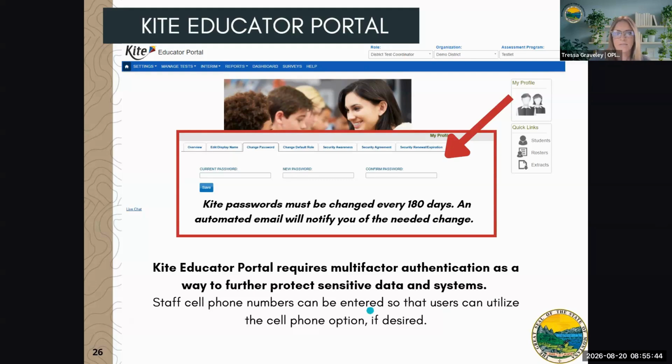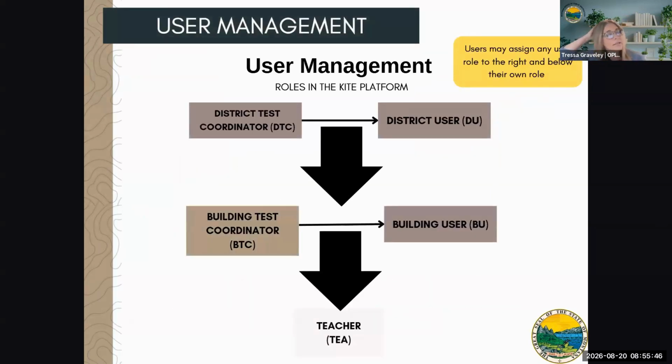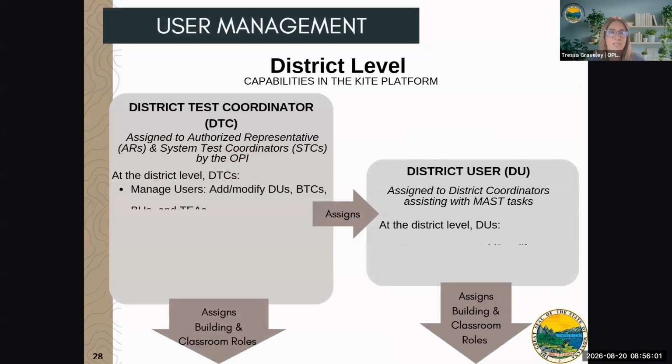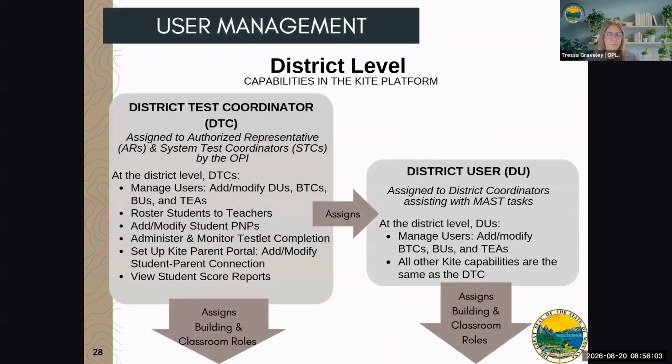In these next slides, we'll take a look at how user management occurs in the Kite Educator platform. These are the different roles. So we have our district level roles, our building level roles, and our educator roles. So the district test coordinator role is reserved for our system test coordinators and authorized representatives. From here, DTCs can assign other district and building level roles.